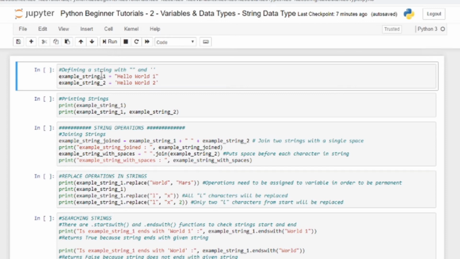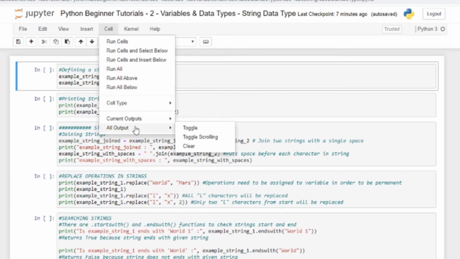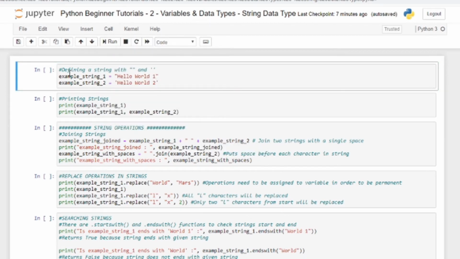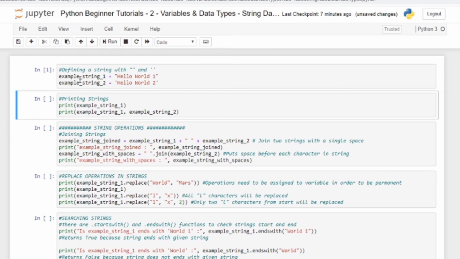If you have outputs on this screen, you can go under Cell, All Output, and Clear. It will clear out all the output. First, I have two variables named example string 1 and 2. We have hello world 1, hello world 2. We are going to define these variables in Python. There is no output because we just assigned some variables.